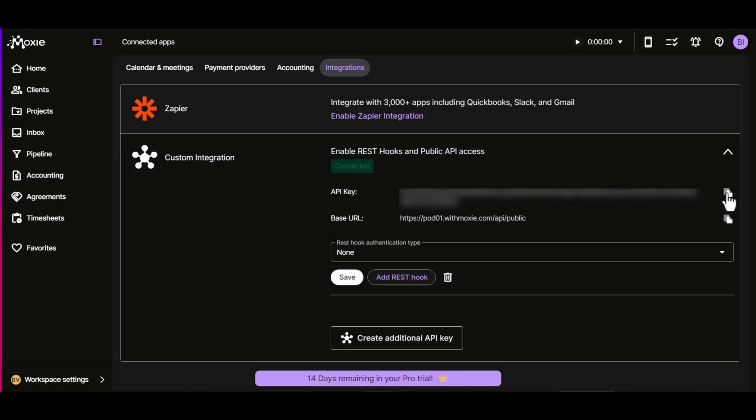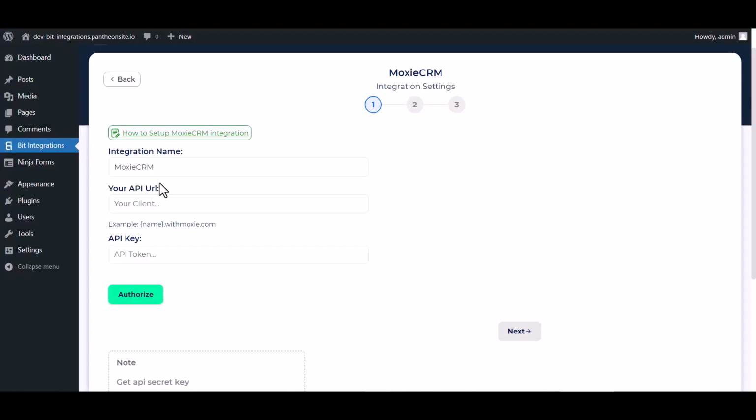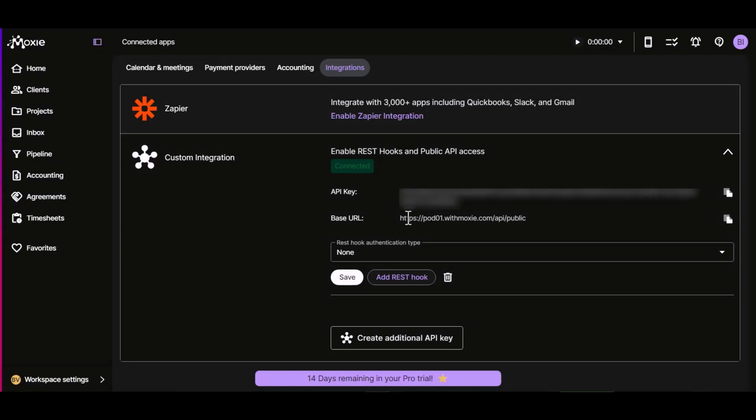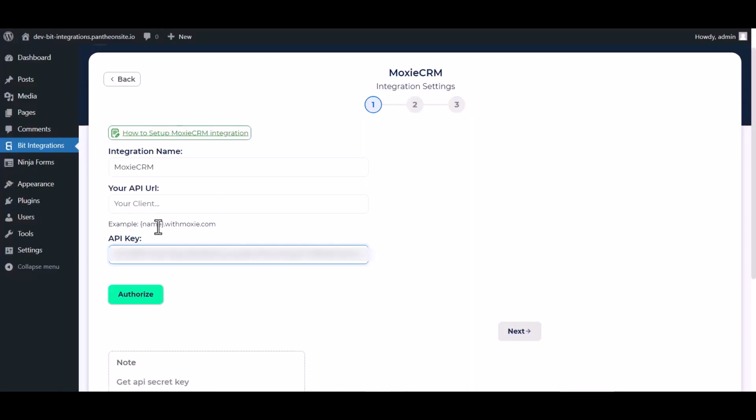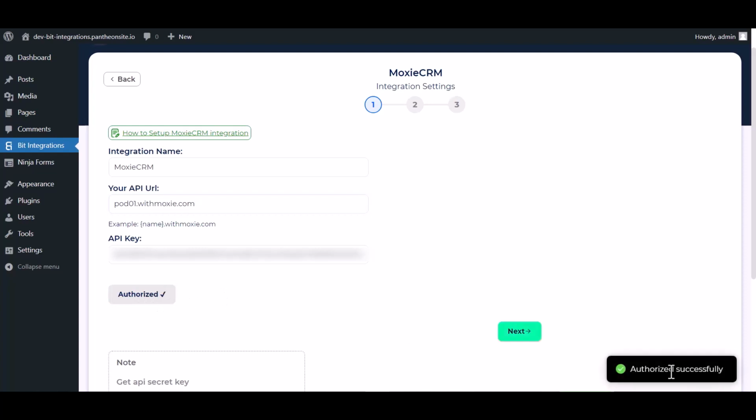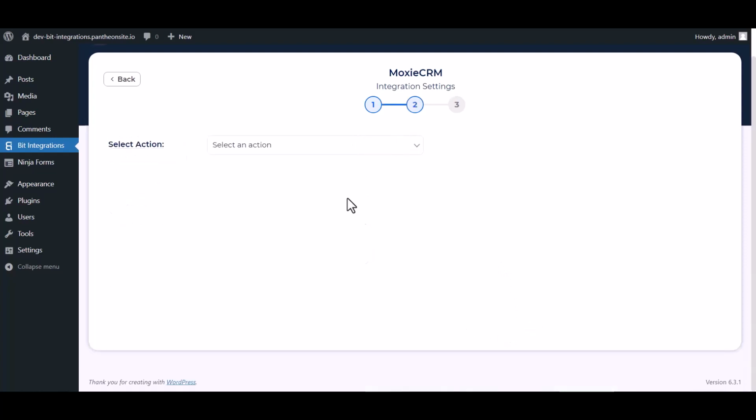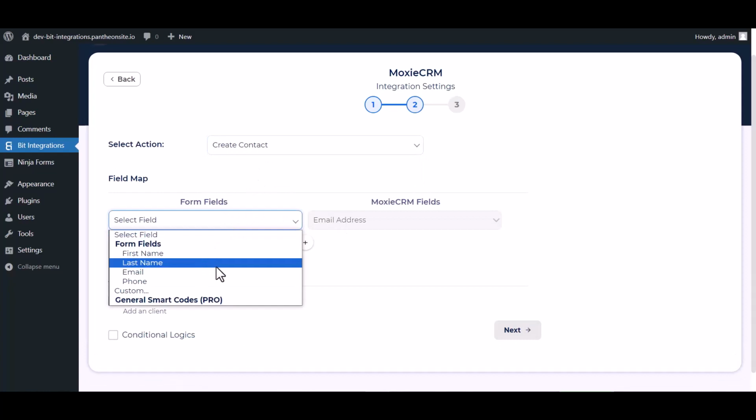Now copy the API key and paste it here. Also, copy the API URL, only the name part, and paste it here. Authorized it. Authorization is successfully done. Next, choose an action. Map the respective fields.